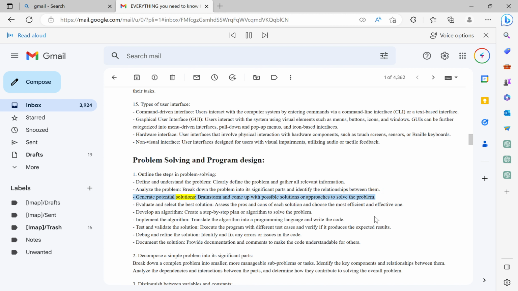Generate potential solutions. Brainstorm and come up with possible solutions or approaches to solve the problem. Evaluate and select the best solution. Assess the pros and cons of each solution and choose the most efficient and effective one. Develop an algorithm. Create a step-by-step plan or algorithm to solve the problem. Implement the algorithm. Translate the algorithm into a programming language and write the code.